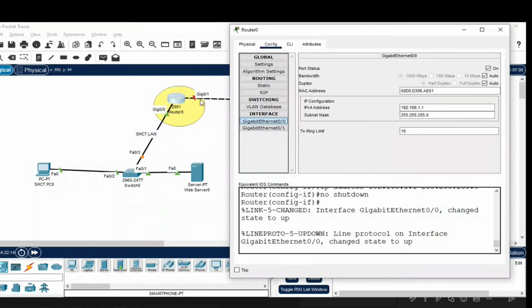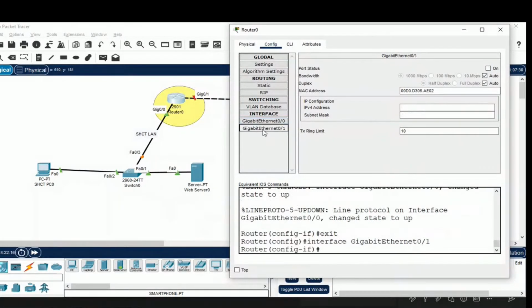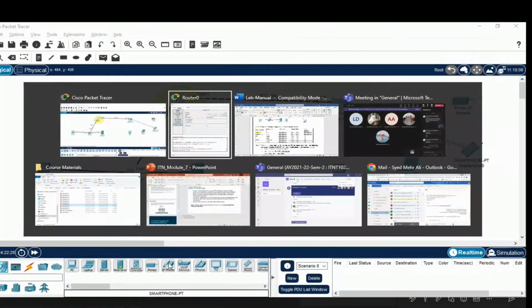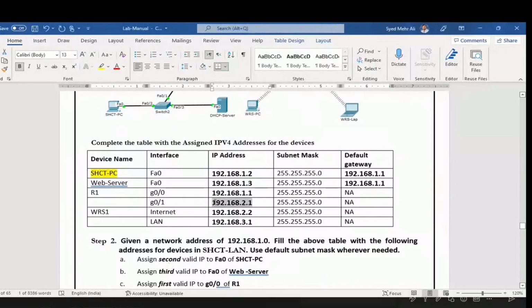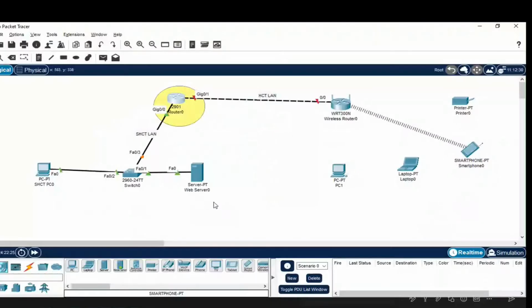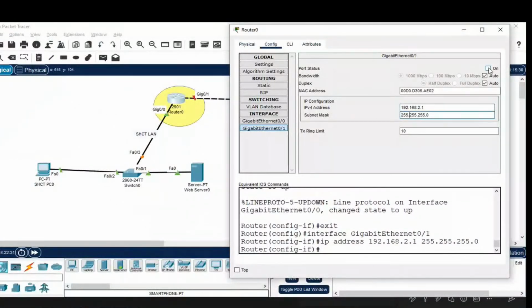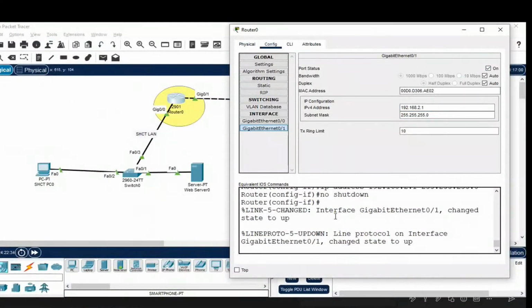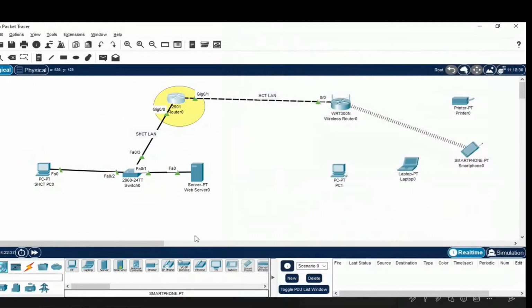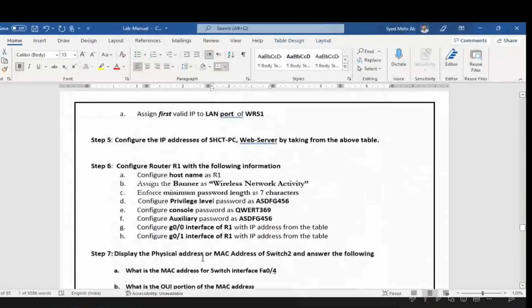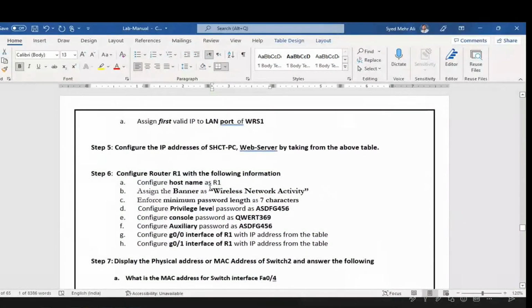Okay, then this gigabit 01, you can assign this IP address, 2.1, and just turn it on. So these are the steps which we have done so far. Once you finish these steps, you then configure the host name of the router.